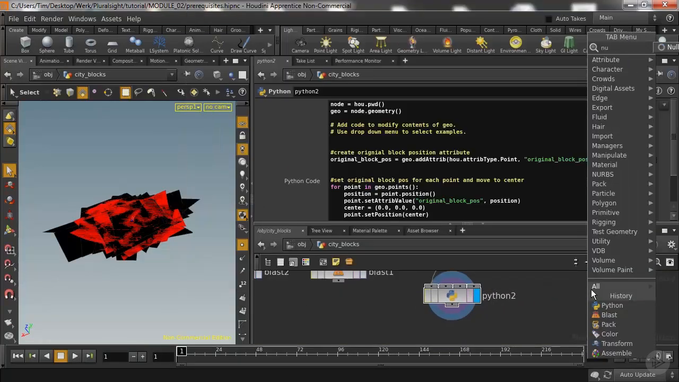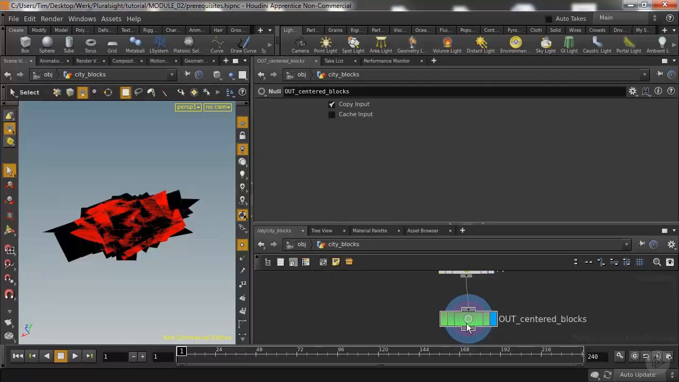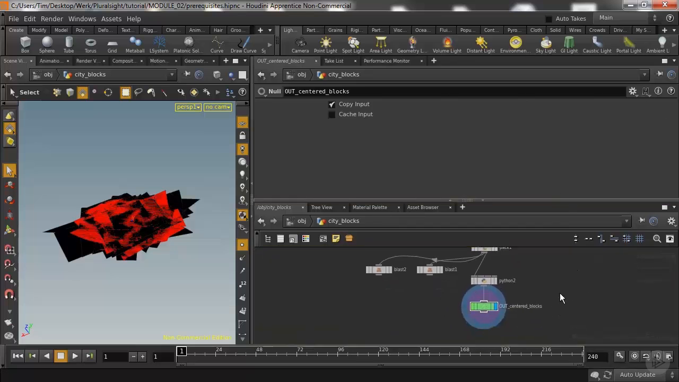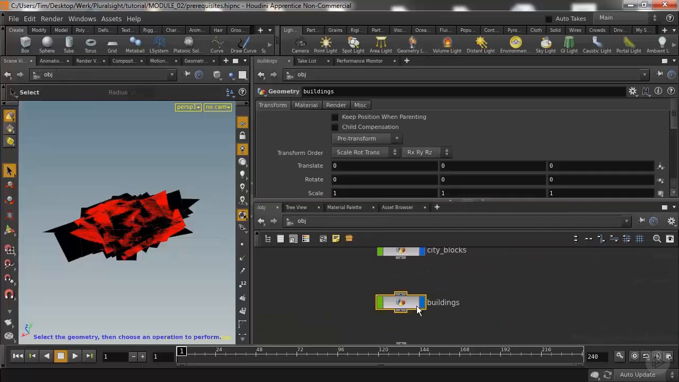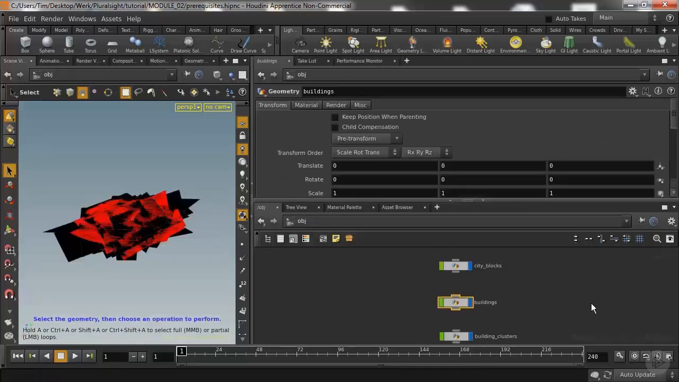Let's just append the null for clarity. Visualize that, color it green because it's our output, and we're going to call it OUT centered blocks. Because it's capitalized, if you ever have to select a node from a drop-down menu, it will put that up top, so it's easier to find. All right, so the next stage is getting all the buildings in. And it's empty, of course, because we're going to write a script that does it for us.